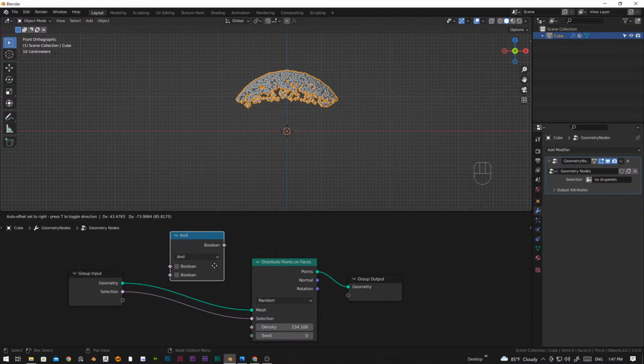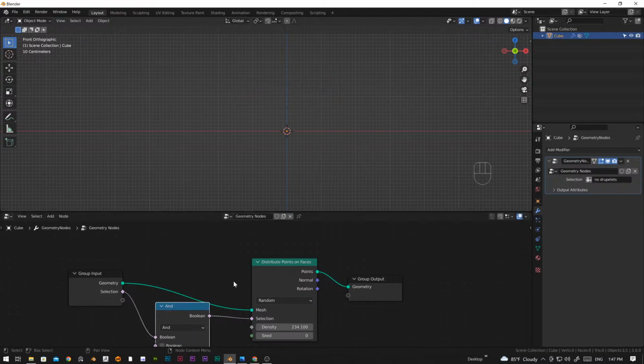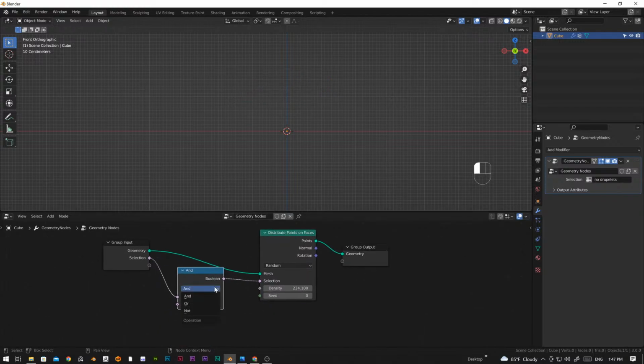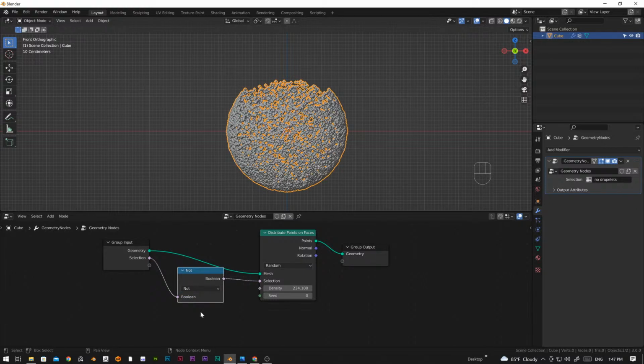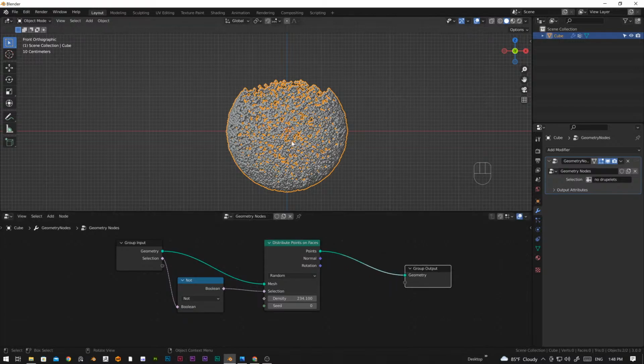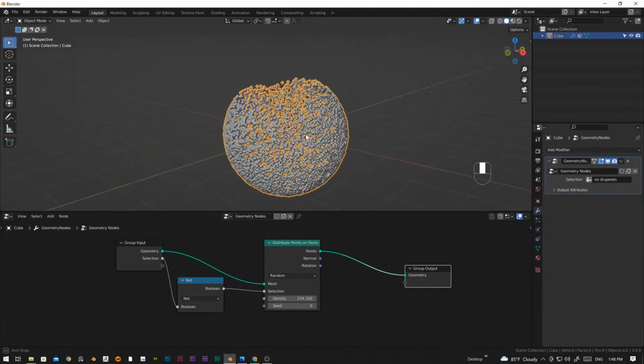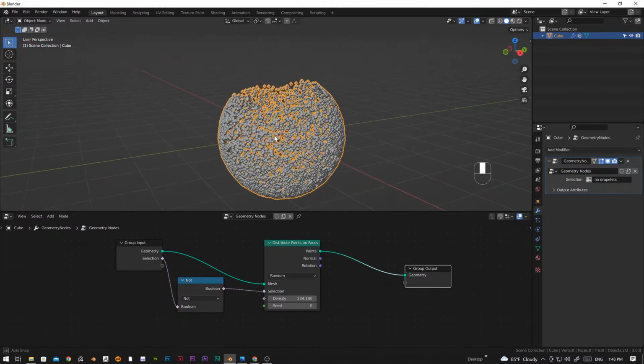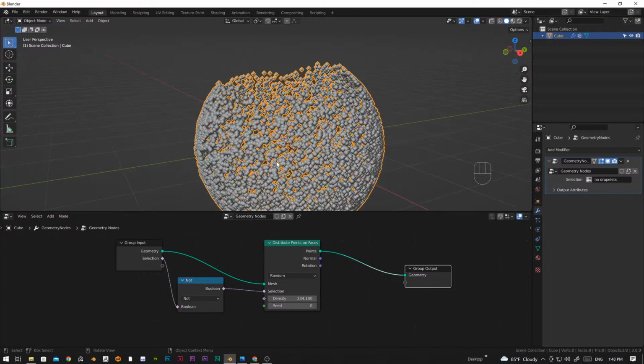Boolean math. Yeah, we can add the Boolean math. And we're going to join this and we're going to choose it to not. Now it's showing what we want right here. But it does not look like a raspberry right now.